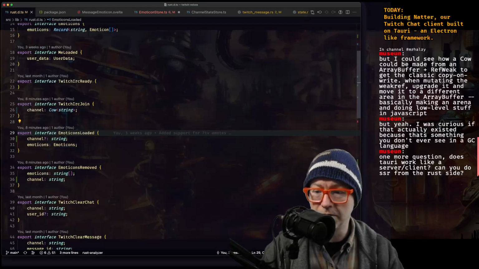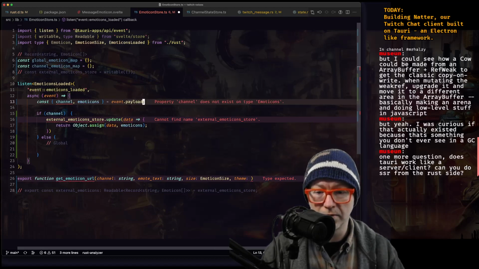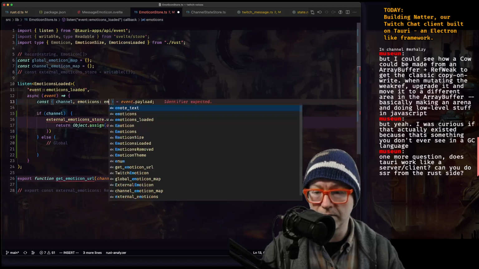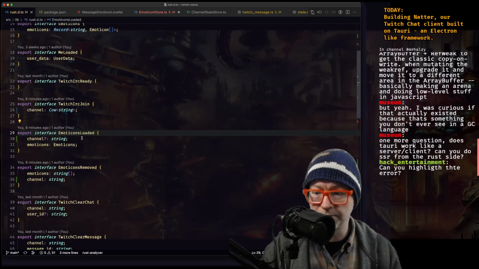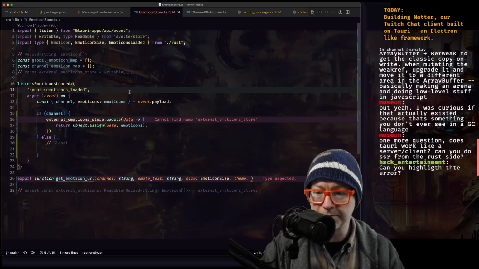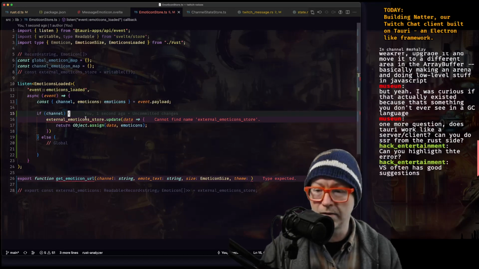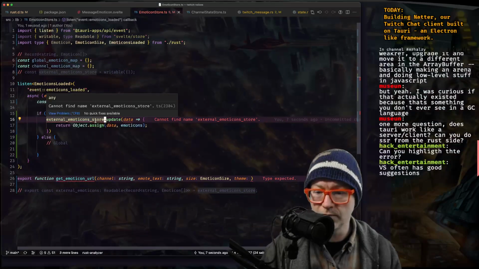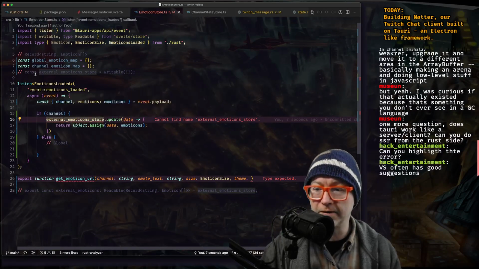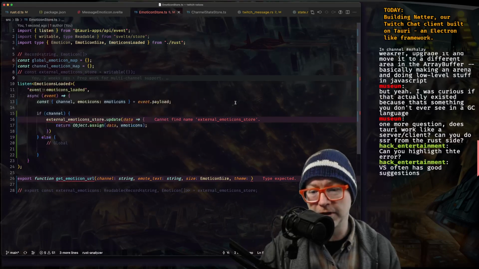Oh, that's on emoticons loaded. I need to do that on the payload. Oh, I see. Emoticons, isn't it? Yeah. Unfortunate naming, but it is what it is. Oh, here? It just doesn't exist yet. Yeah, it's commented out. We were using a Svelte store, but we're not anymore.